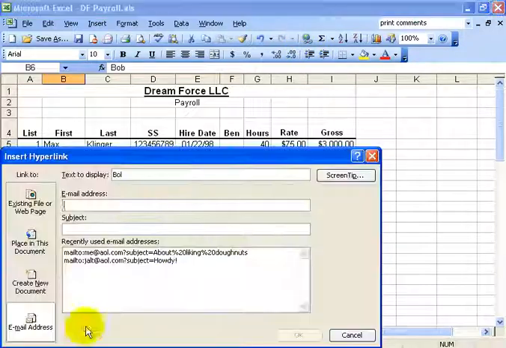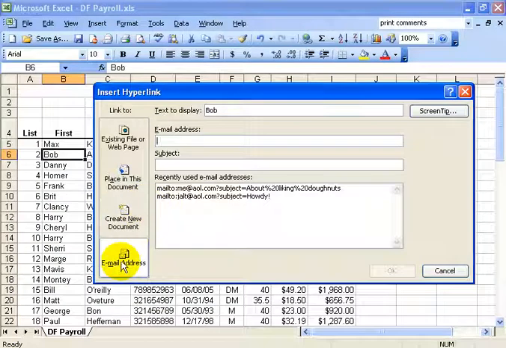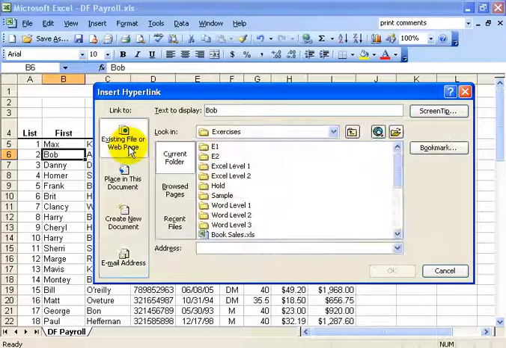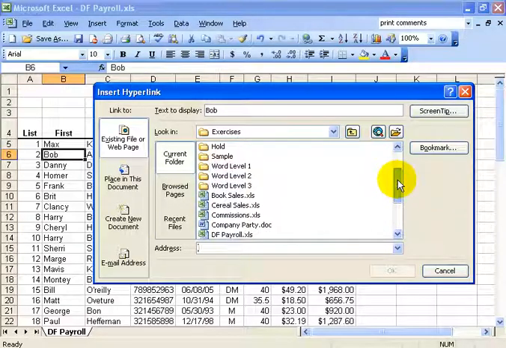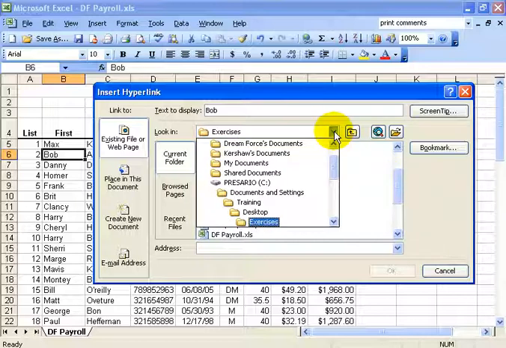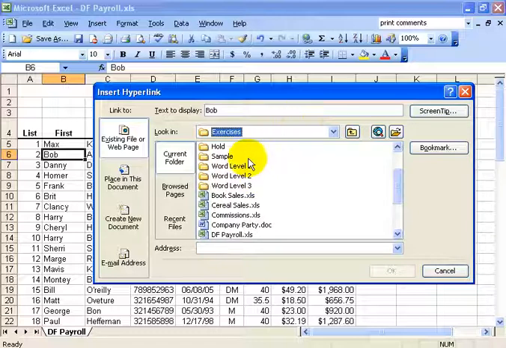So when I left-click on Hyperlink, first thing it's going to do is probably default to my email here, which is the last thing I was looking at. And then what I'm going to do instead is select an existing file or web page. Automatically in this little window here, it's giving me the option to look through and find any documents or Excel spreadsheets I'd like to link Bob to. You can click on the drop-down arrow and look through your whole computer, but it put me right where I wanted to be in my exercise folder.